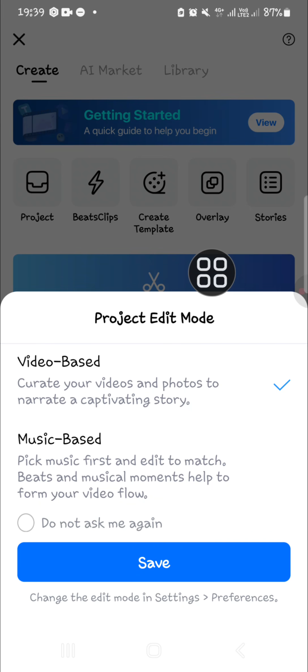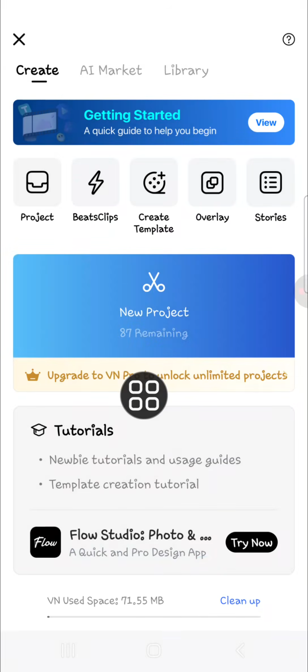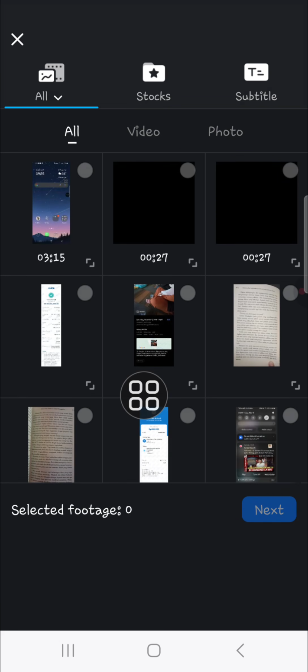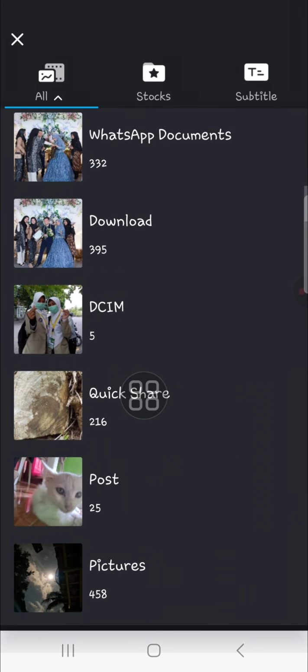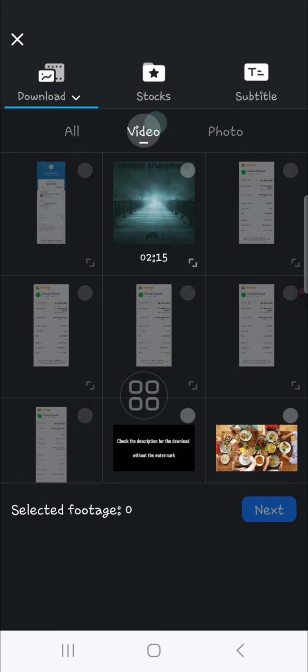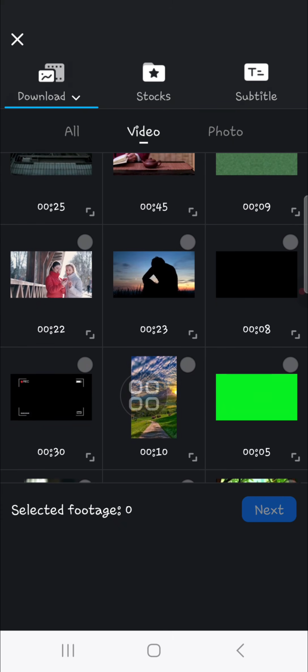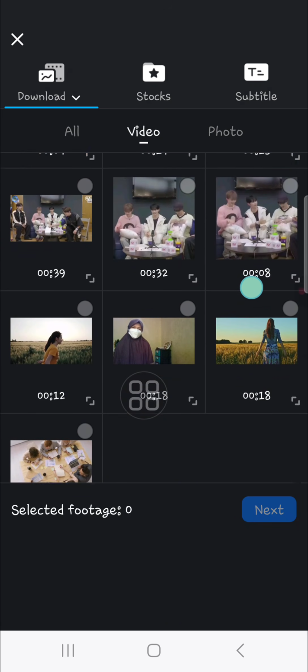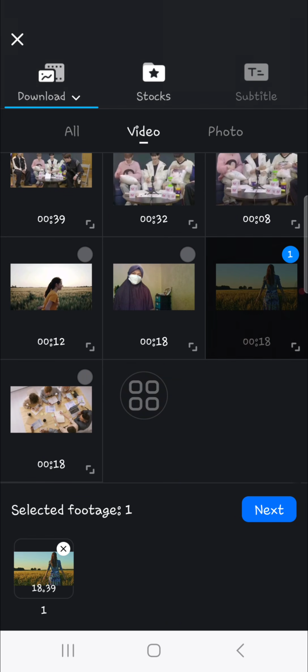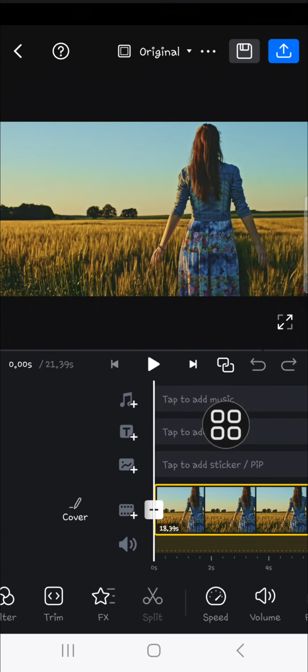And since we want to edit video, we can choose a video based. Okay, and then you can import a video you want to edit. For example, I'm going to add a video from my download album or download folder. Okay, here I'm just going to pick a random video. For example, this one. Okay, I'm going to click on next.